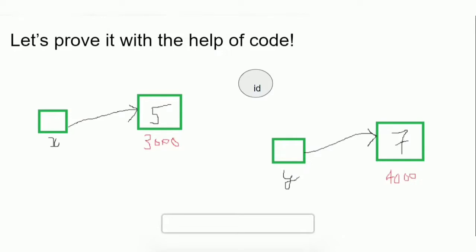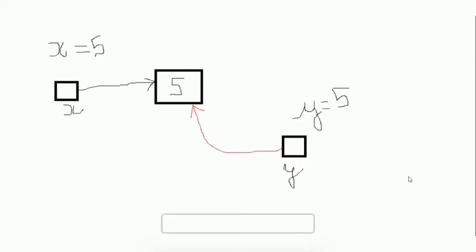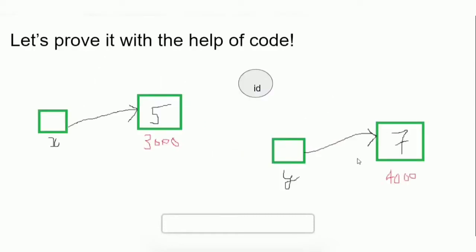Let's prove it with the help of the code. But before doing that, let me tell you one thing. Every memory block has some ID. So here this memory block has an ID, suppose 3000. There can be any ID, but here let's take an example. Its ID is 3000. Similarly, when you assign y equals 7, this block can get the ID 4000. ID can be anything. I'm just supposing this value. Now what we will prove is that only one memory block is created when you assign the same value to different variables. So let's see with the help of the code.